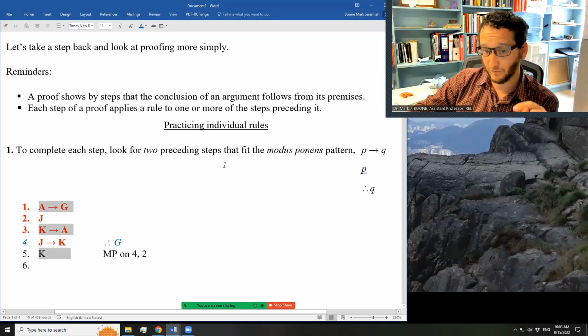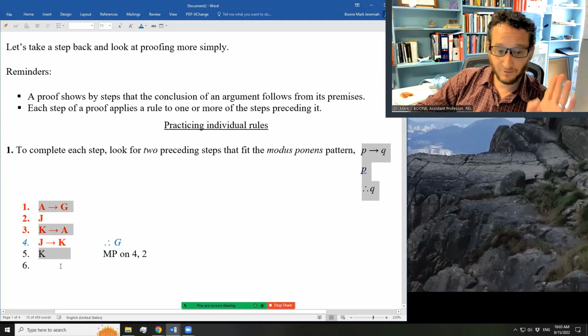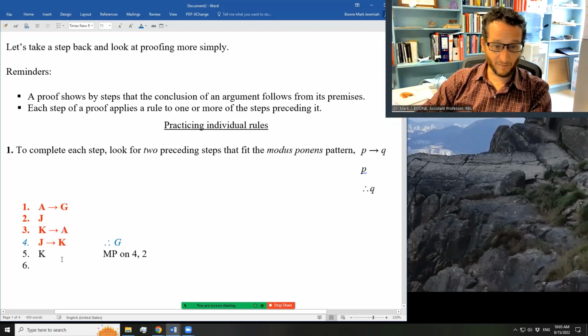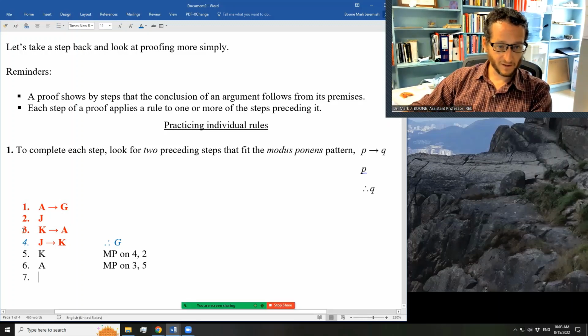Using modus ponens. In other words, look for two steps that I've got highlighted here. If A, then G. If K, then A. K. Two steps that fit the modus ponens pattern. Modus ponens pattern is if P, then Q. P, therefore Q. What fits that pattern? Pause if necessary. Proceed. 3 and 5 fit that pattern. From if K, then A and K, we get A. And that's a modus ponens rule applied to 3 and 5. If K, then A, K, therefore A, 3 and 5.